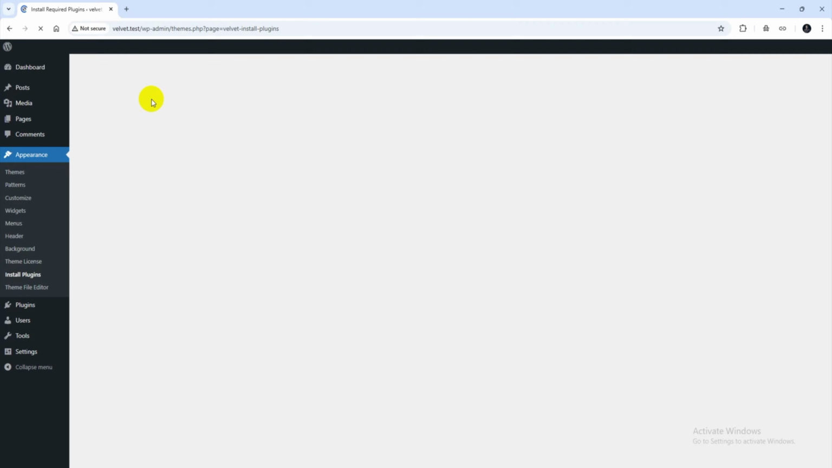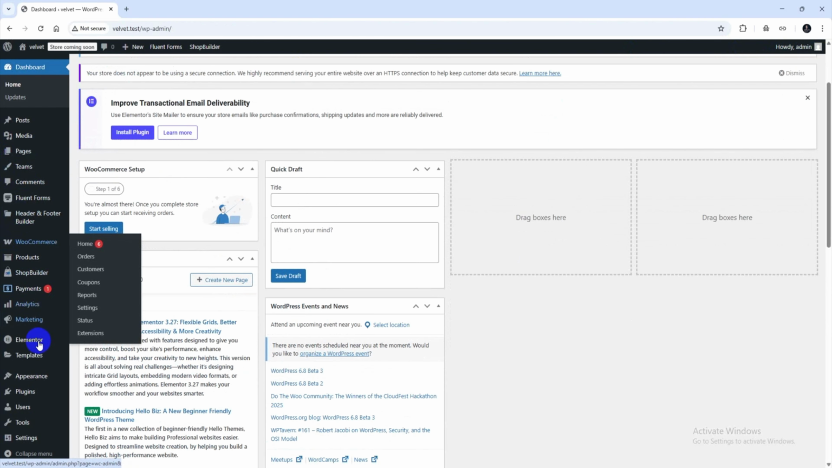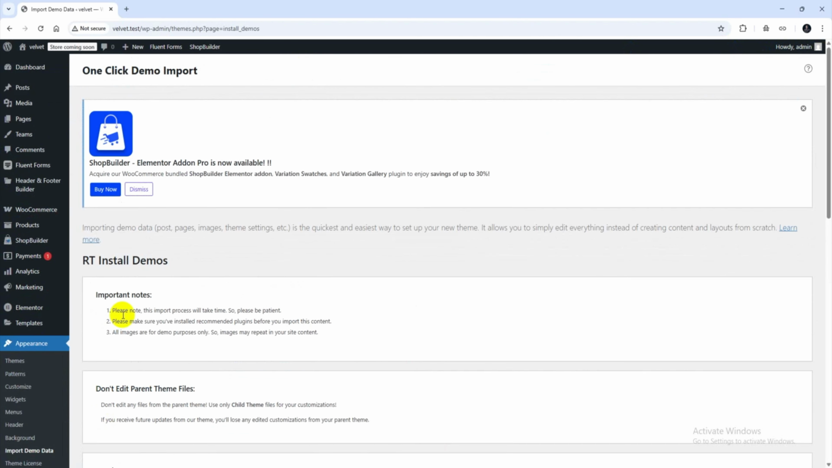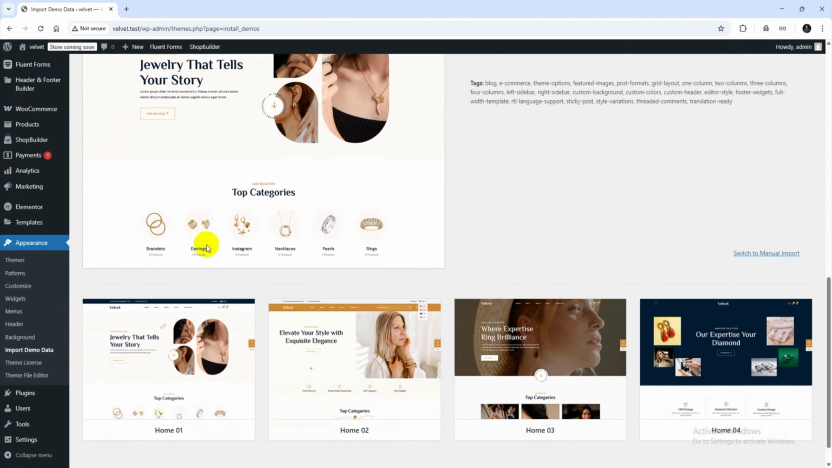Click on Apply. Now return to the dashboard, then Appearance, Import Demo Data. This is the interface of it. You will get auto import and manual import.